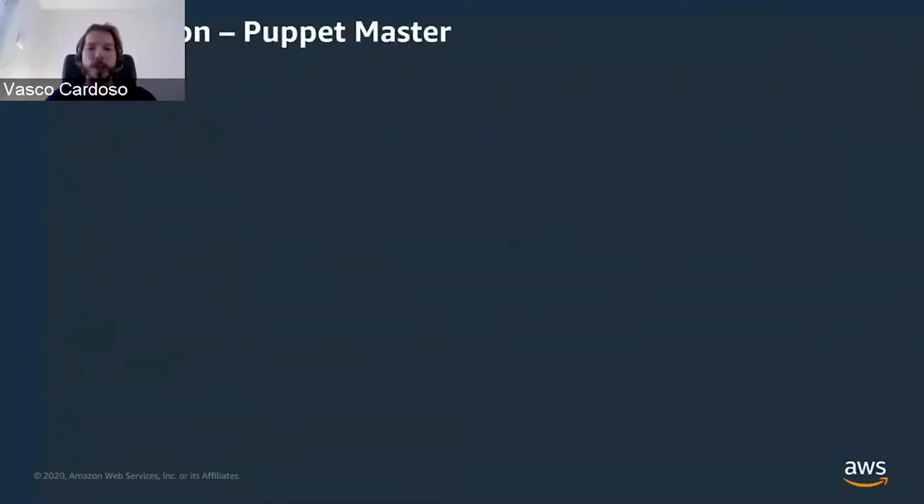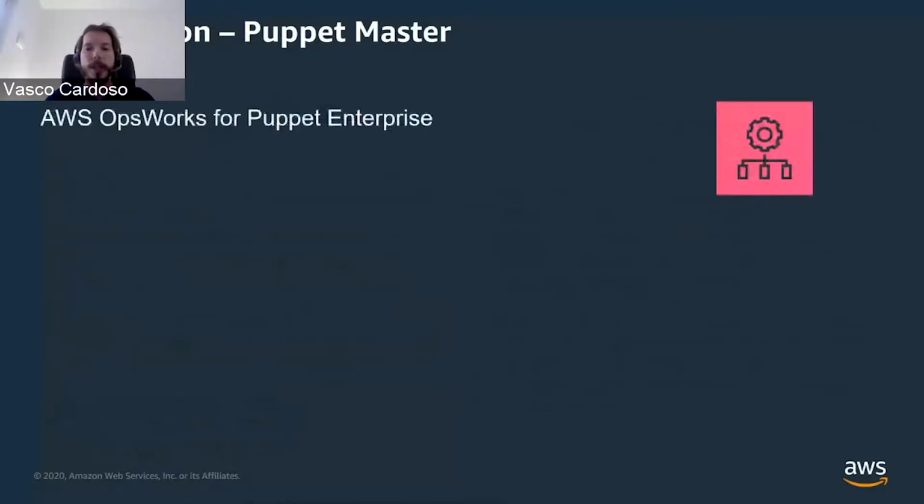So when Jiggly-Eyed Socks Incorporated approached me and asked about further optimizing how they could scale their Puppet environment, I got to work in making this process as automated as possible. Now, one thing about me is I do love automation, so this is a very fun project. Now, I'll be using some AWS services to achieve this, and I'll start off with AWS OpsWorks for Puppet Enterprise.